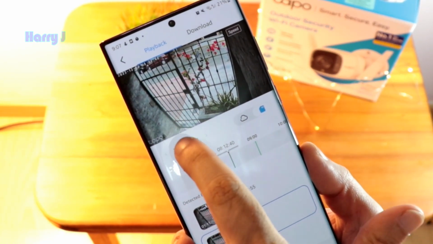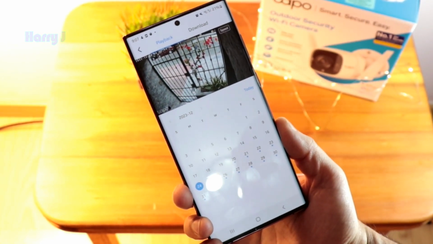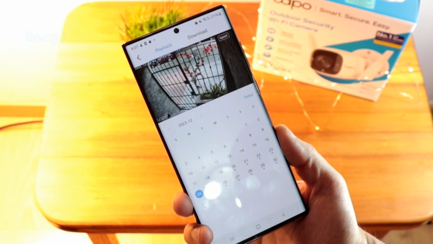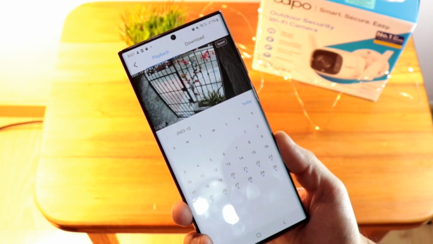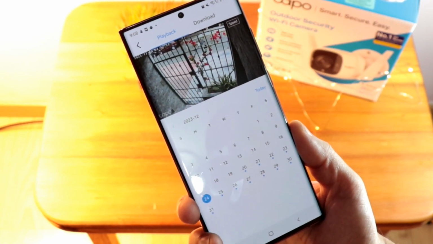So very easy option. You go to the calendar, you can see all the old recorded videos. Depending on the memory card, you can save for a long time, four or five months. Okay guys, this is the way you can find all recorded video in your Tapo app.